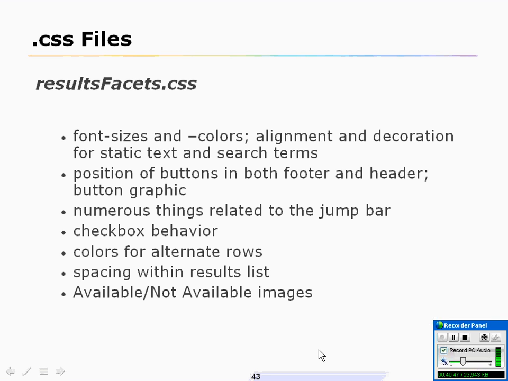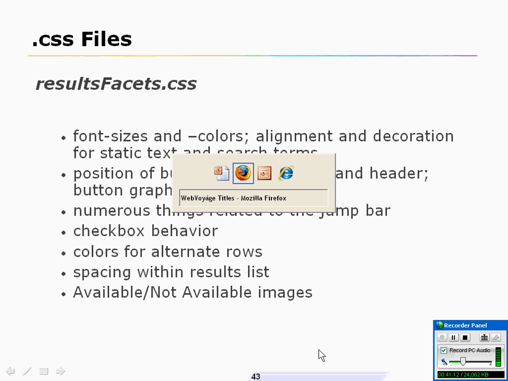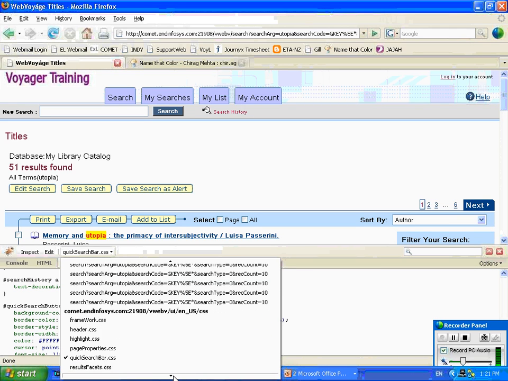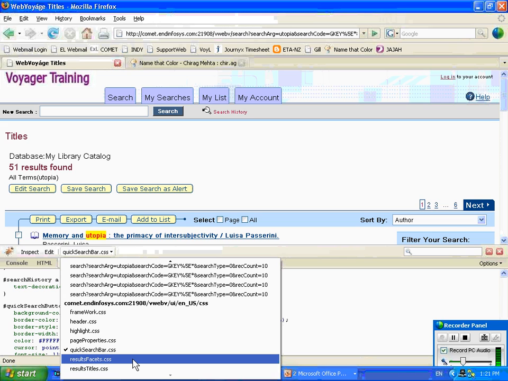So with the results facets, this is the kind of thing that is applying to how the results display. So the font color, font sizes and colors. What colors do you want for the alternate rows, if you do want to have alternate colors? The spacing, the available, not available images, all of that sort of thing. So if we open up that, or take a look at that file, so there's results facets.